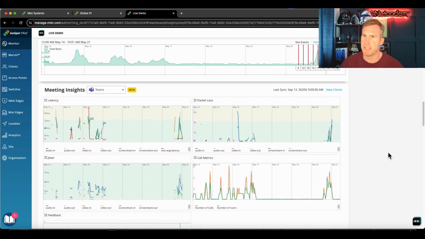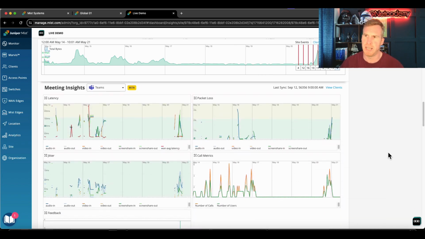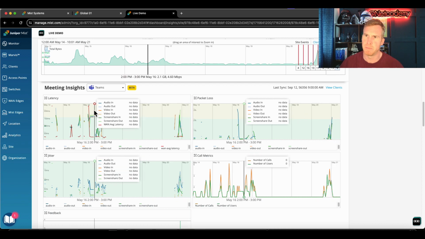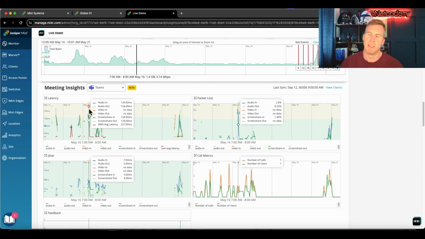And if I keep scrolling down, then you can get the Microsoft Teams insights. So just by selecting a particular area, and I'm just going to do it here, that application health failed for Microsoft Teams, where it was a very, very high latency value. I can't remember exactly why it was. But now we can actually get the Microsoft Teams insights on the WAN Edge itself for that particular site. And you can see what the audio was like, what the video was like, what the screen sharing was like, what the WAN average latency was during that period.